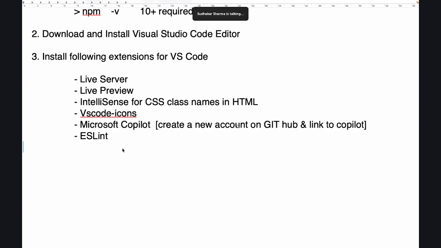Another, before you run on the server, you can see the preview of your design. If you install Live Preview, without running, side by side, you can see while writing the code itself how it is coming. That is done by using Live Preview. IntelliSense for CSS class names means when you are writing CSS, it will show you suggestions so that it will be easy for you, because remembering a lot of CSS classes is difficult. This will help you in that. IntelliSense for CSS class names.